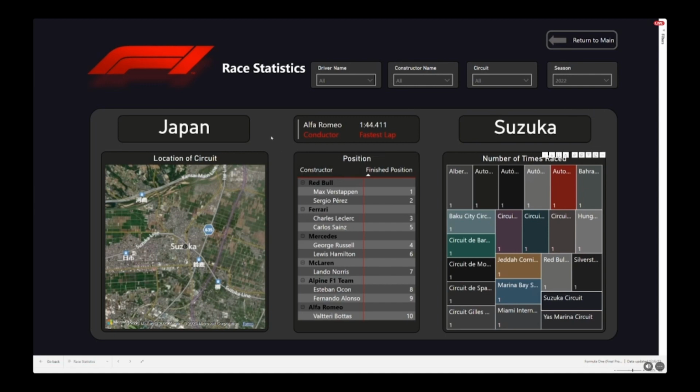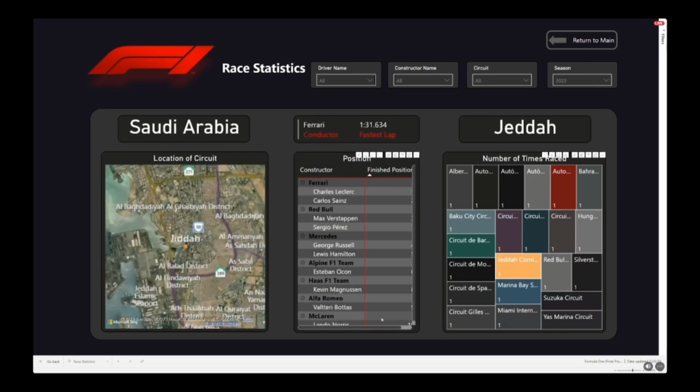In the middle, we have the constructor, so the teams as well as their finish position based on the track selected. So during this race in Japan, we see that Red Bull had both of their drivers finish first and second. Changing this would change the corresponding visual.